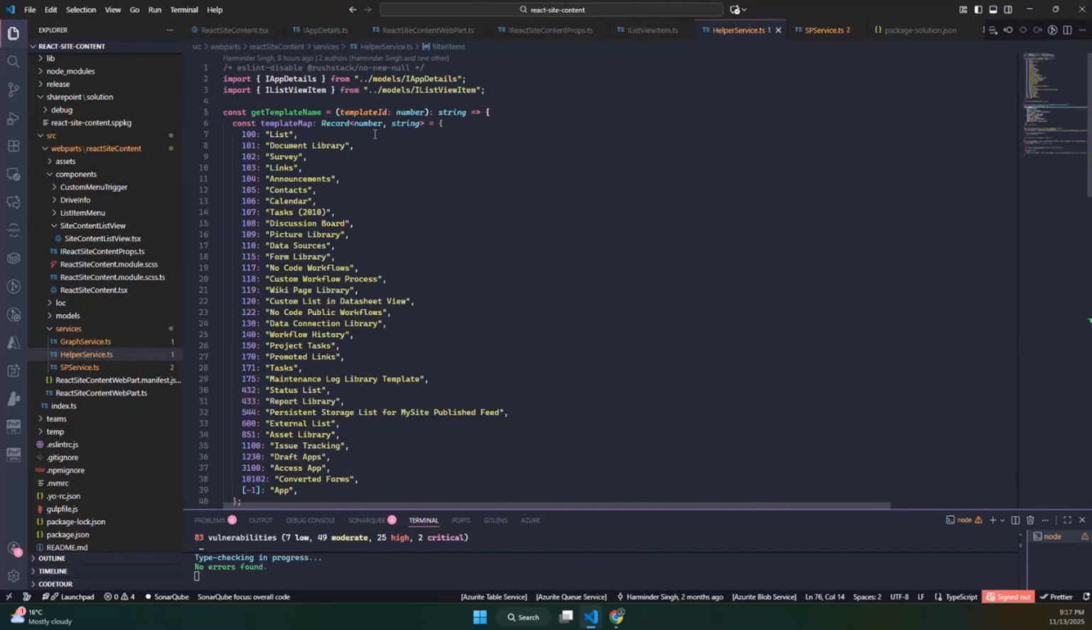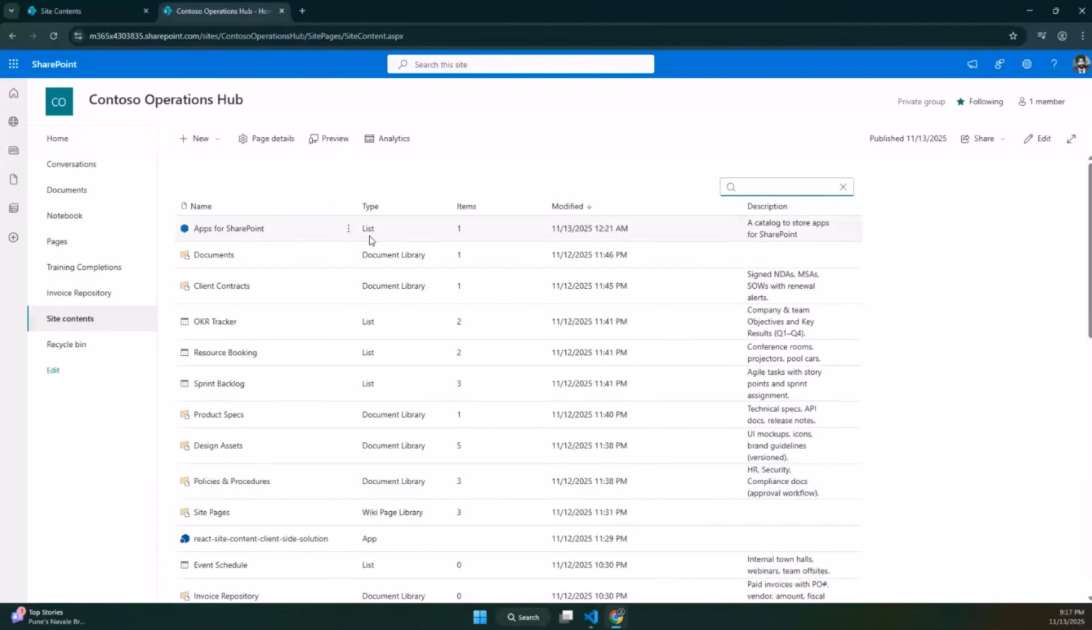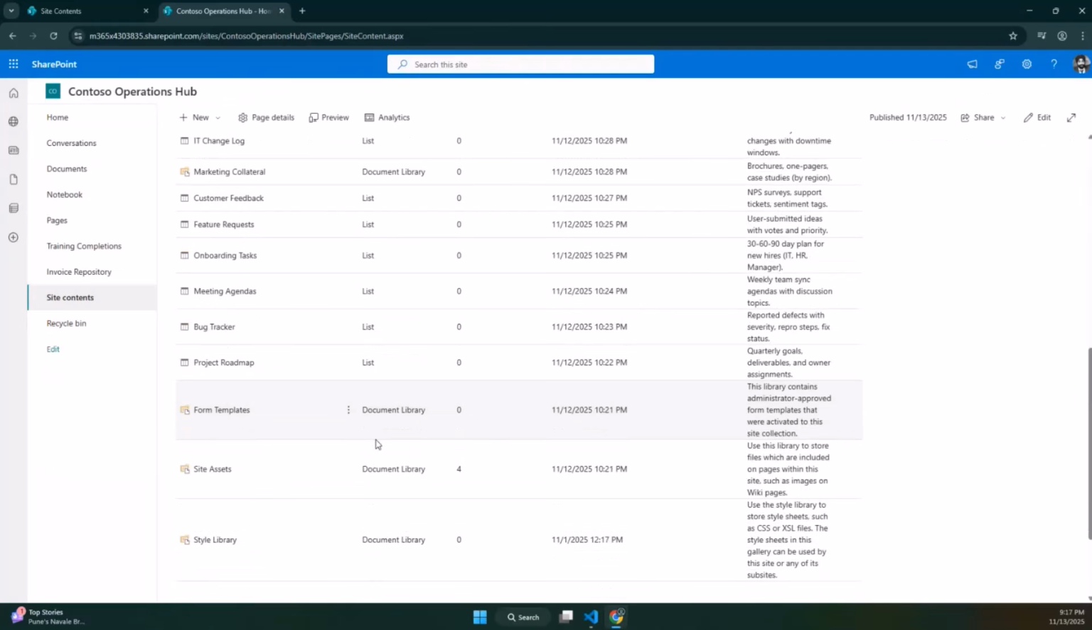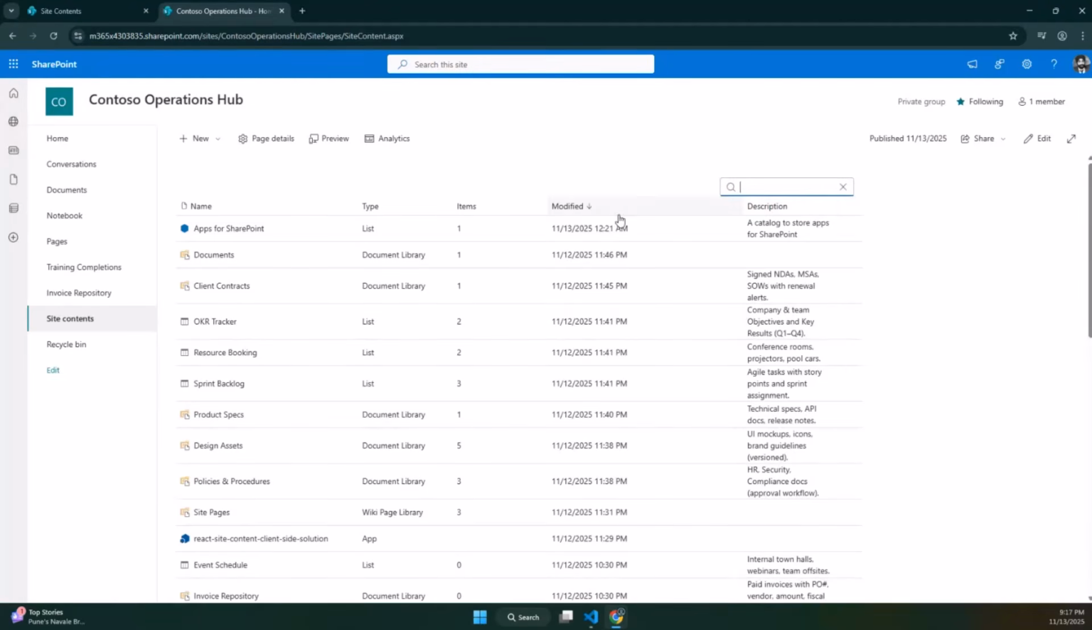Basically the API returns the template ID, and I have created a map over here based upon the template ID. I am showing whether it is a list, document library, app, or a site pages library. So this is a very simple example I have created.